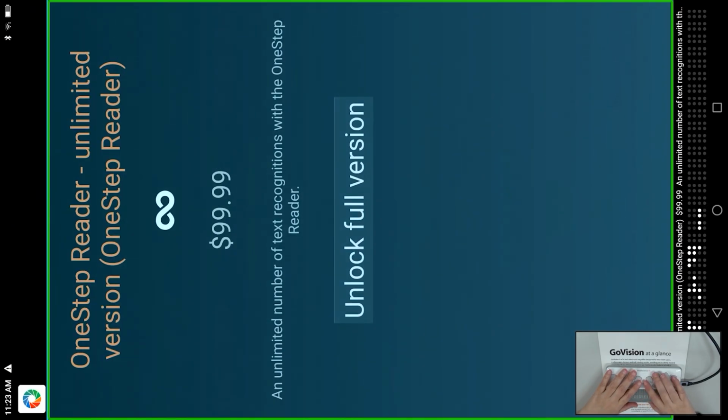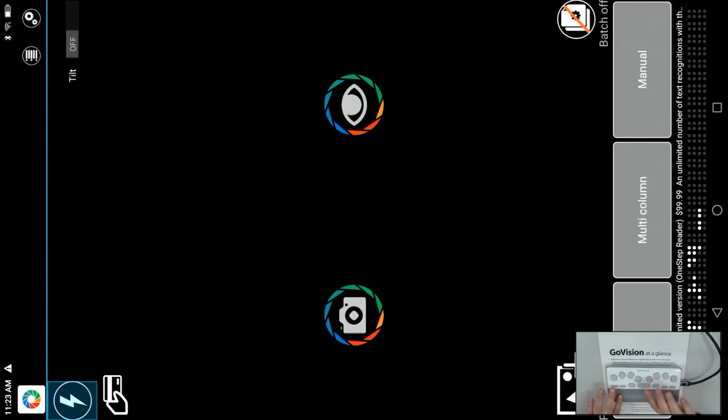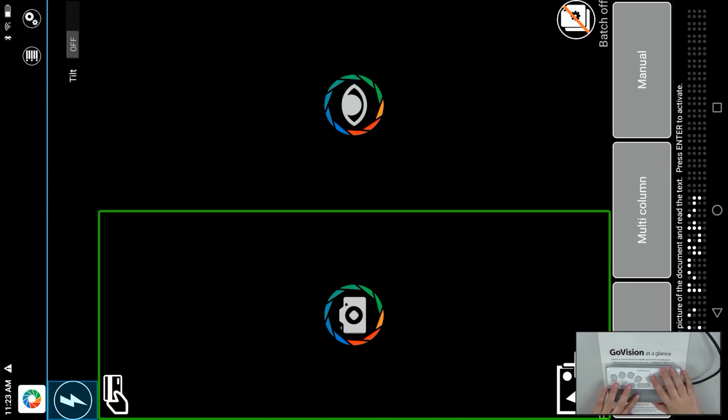One-Step Reader unlimited version, unlimited number of text recognitions. And of course I'm using the trial, so I'm going to press F4 to get out of this. Button camera flashes. Button take picture. Take picture of the document and read the text. Press enter to activate. Okay, so now I'm going to take a picture of this Go Vision brochure.